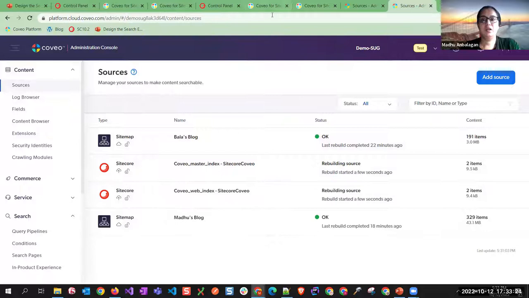So, here as well, you can see the master index and the web index. When I started the indexing, you can see that the restart rebuild started a few seconds ago. So this way it's very, very connected, and you can see instantly what's been built and what's not been rebuilt. We'll come to the diagnostic one when there are some issues. How do we diagnose? How do we troubleshoot the issue?